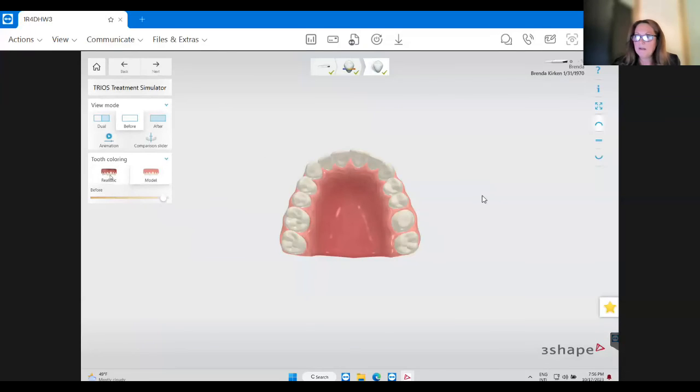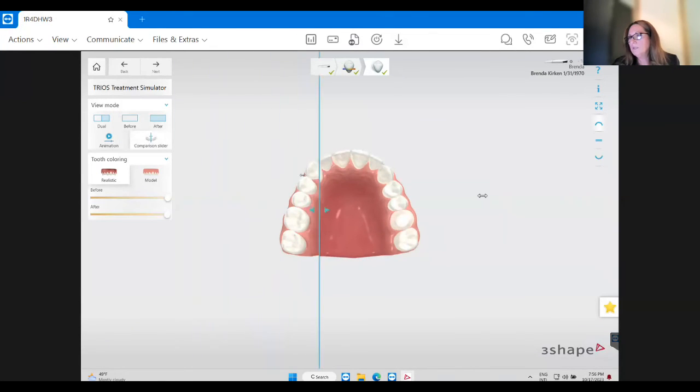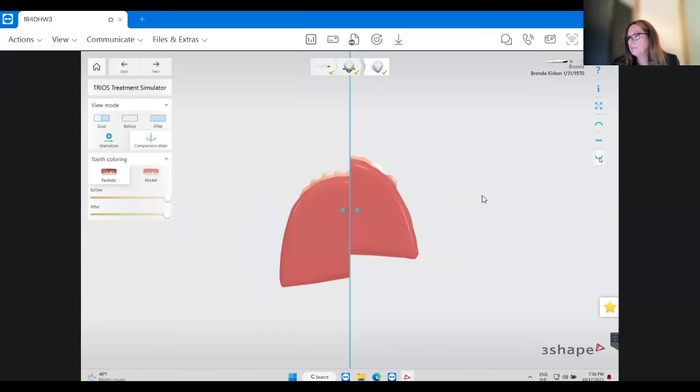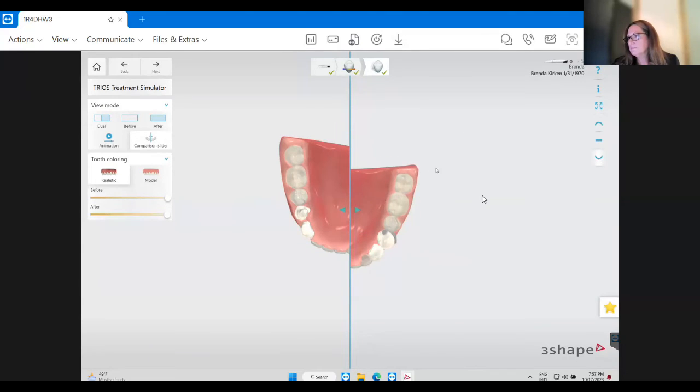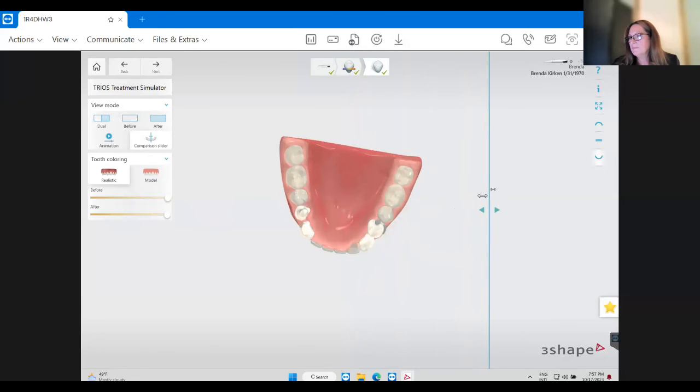If you want model color, realistic. So there are different things, you can move the teeth if you wanted to. You can do a comparison slider of before and after. So that's for the treatment simulator. So you can move teeth. If you wanted to see number 9 flare down, you can change how it may look.